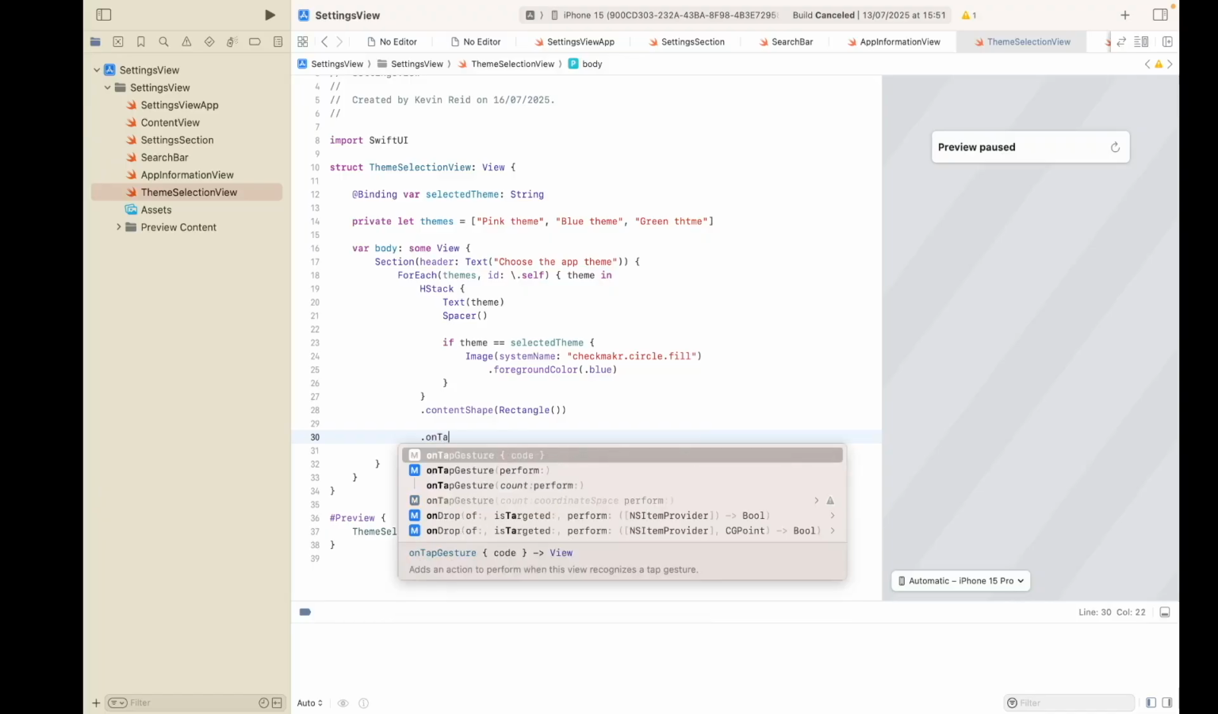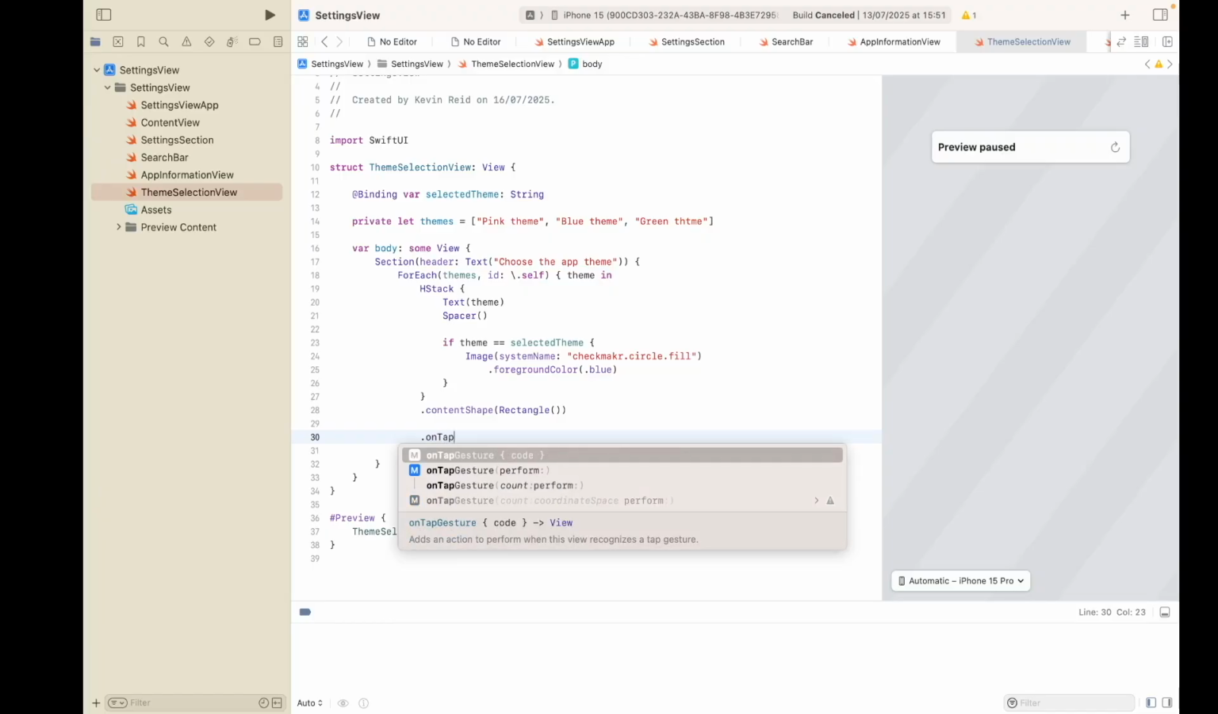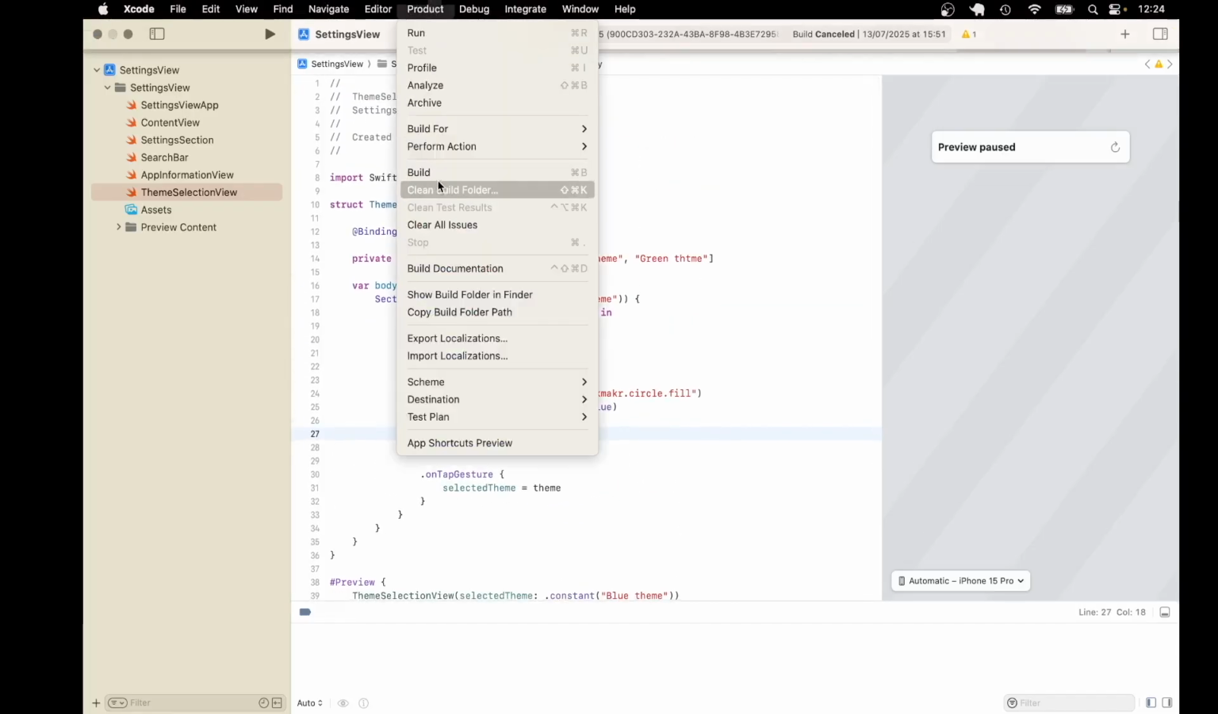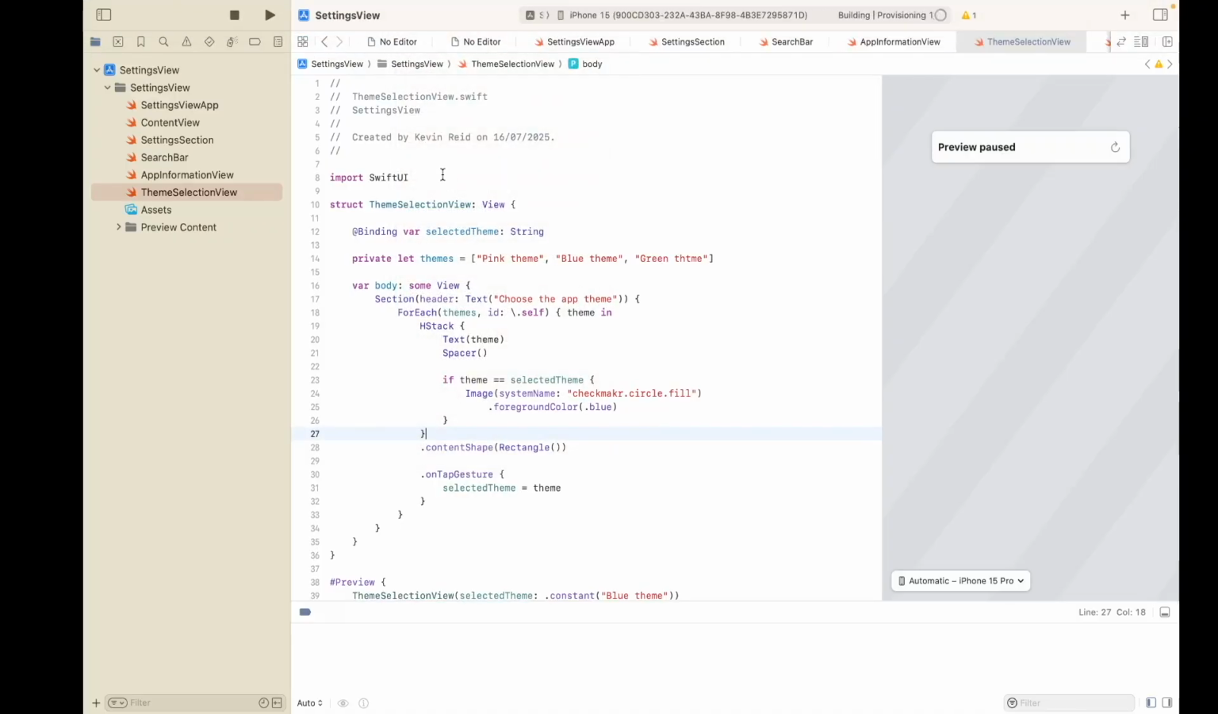To handle the actual tap or click event, we need to use onTapGesture that will update the selected theme. selectedTheme equals theme. Now I'll just build it. Just building at the moment.